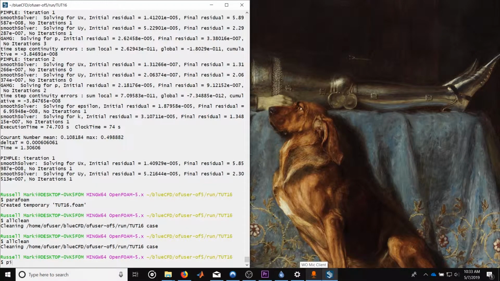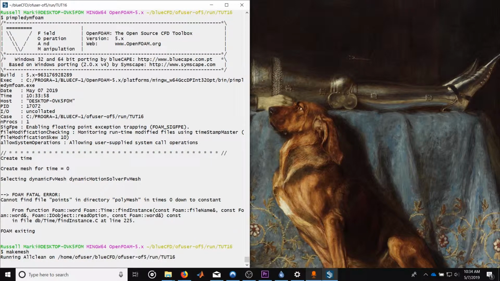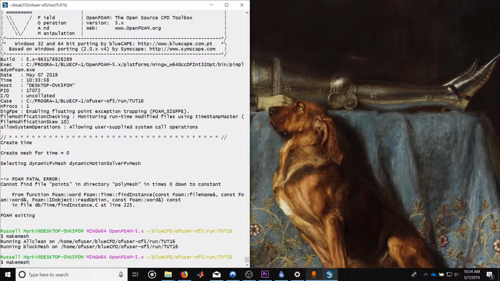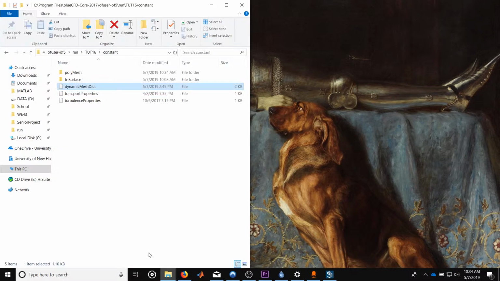It won't work because we didn't define our cell zone yet. Oh, well, we didn't create the mesh yet. But now when you try it, we are unable to find cell zone rotor. We have to define that in blockMesh. This is one of the two things we have to do. We'll do that now.